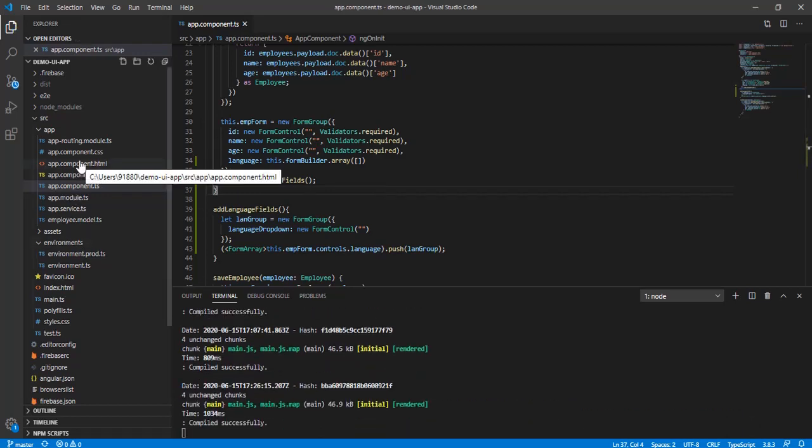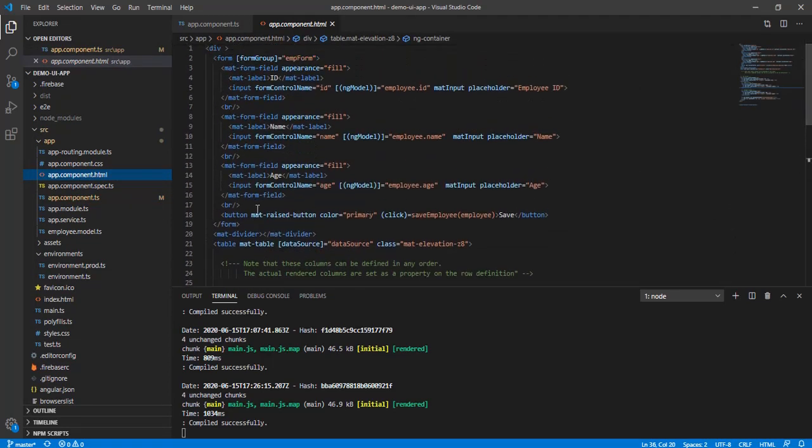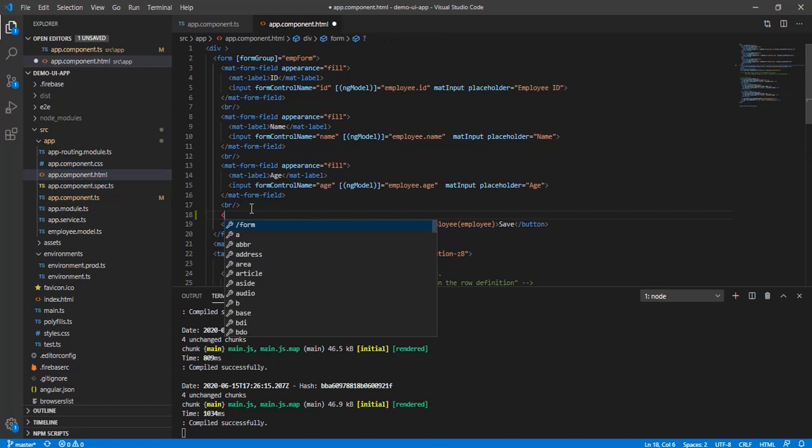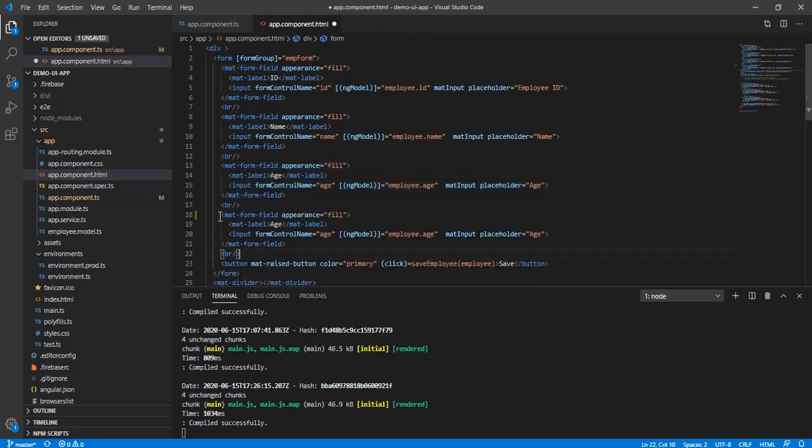We'll go here. I'm going to add the form control. Let us add it here, a mat-form-field. Let me copy this complete stuff. It's gonna be a selection, so I'm gonna change it.